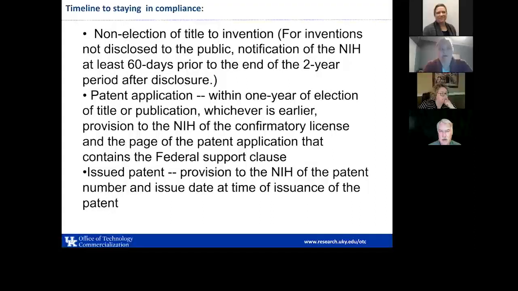Non-election of the title to the innovation for the inventions not disclosed to the public requires notification of the NIH in the last 60 days prior to the end of the 2-year period of disclosure. So that's if we decided we're not going to move forward, we need to let them know that we're not. And then they have the right to elect title themselves, which we'll discuss later too.